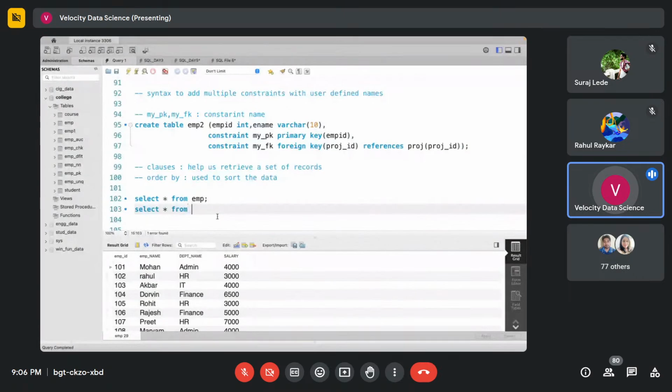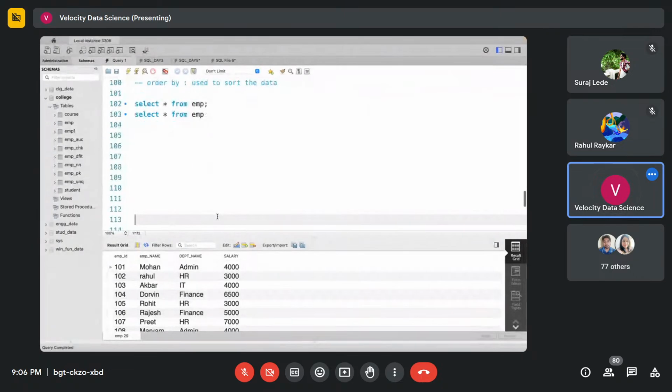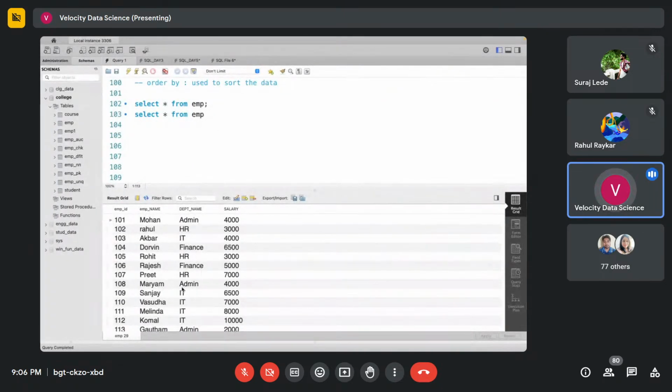Now, where to add this order by clause in a query? Where are we getting our result right now? We are getting our result at this point, right? After writing this much of the query, whatever result we got, that result set we want to sort, right? And that is why your order by clause will always be at the end of your query.